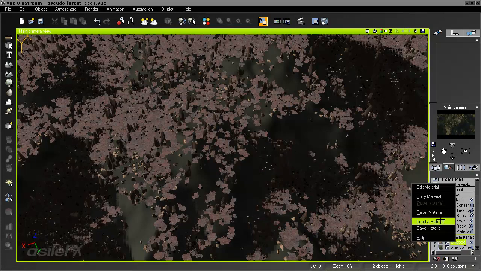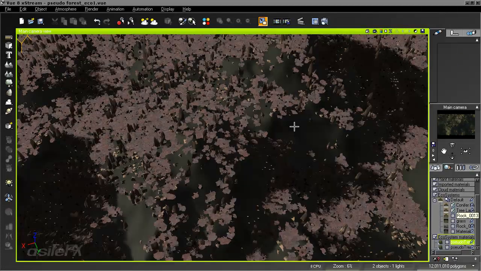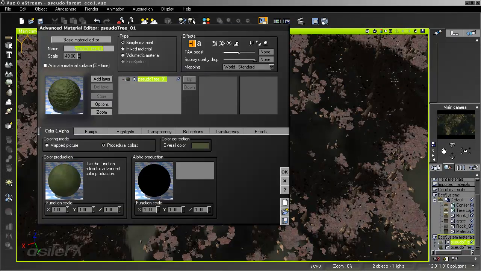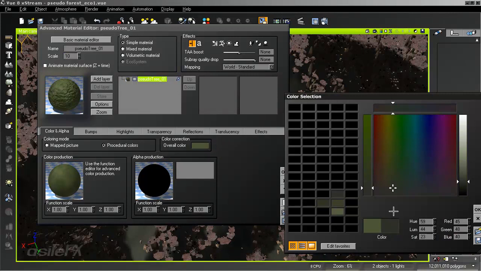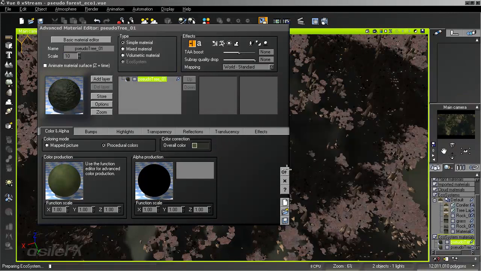So now I'm going to go to the chipped surface, load a material, and just reload that pseudo tree material. We'll need to edit the scale, and let's go ahead and bring it down to 10. Since we do have an additional material available in this case, we don't need to make this modification within the ecosystem. What I want to do is just darken it, because the conifers are going to be much darker than the other trees. So we don't want them to be glowing as brightly as the broadleaves.